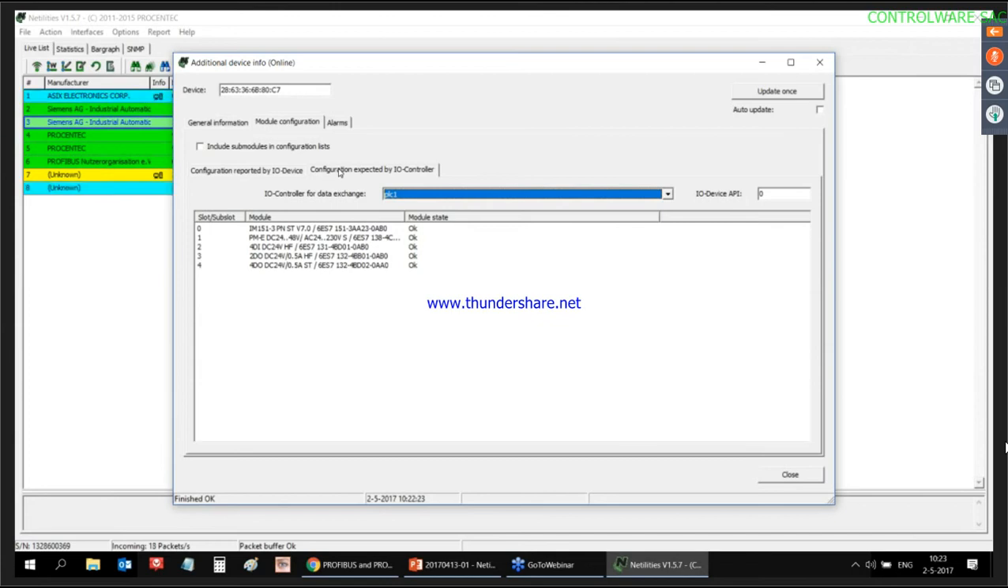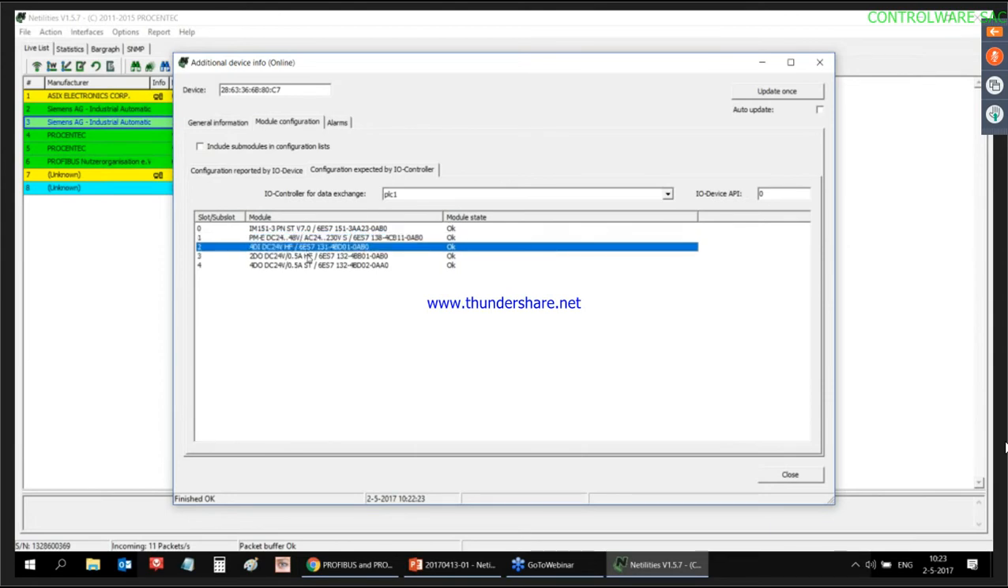So Netilities can compare this to what the PLC is expecting. So here we see the same modules. So this device was correctly configured in the PLC.